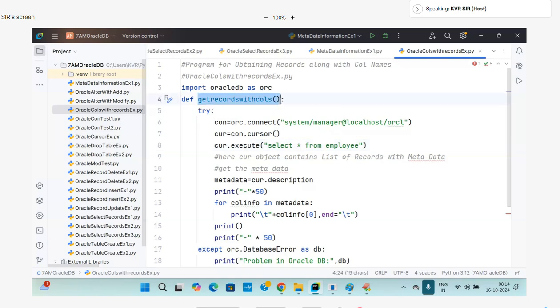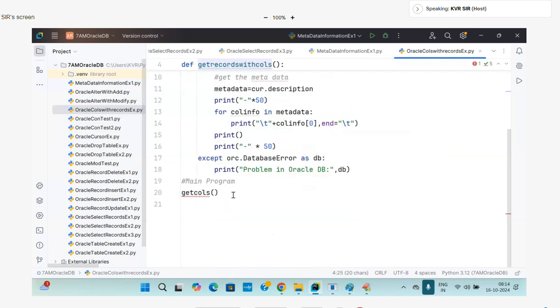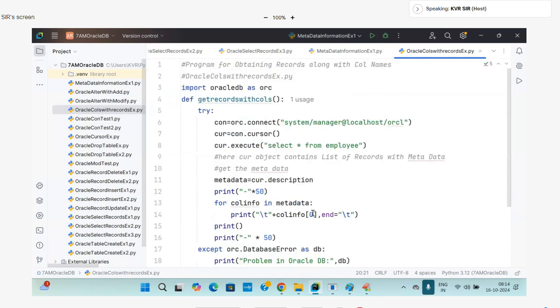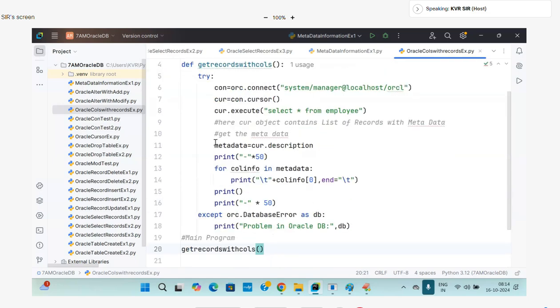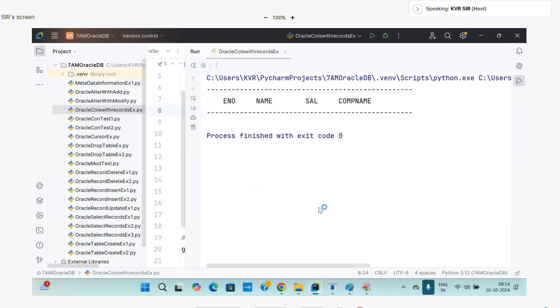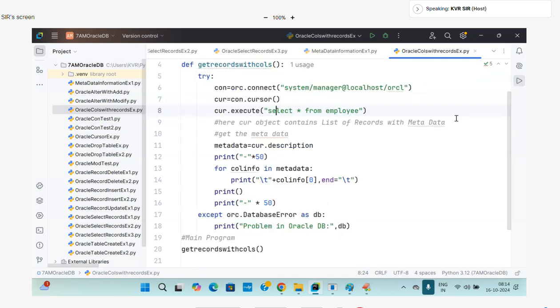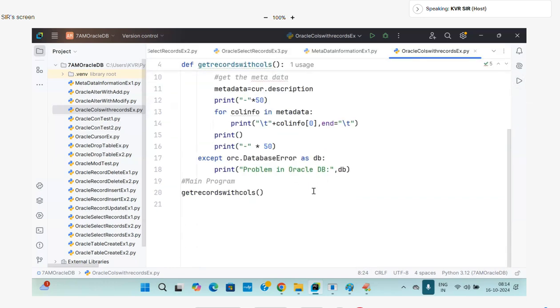So the same thing I will write in the function place also. Here I will write it. Any of the column names are printed. Just try to run this. We got the column names. The column names concept is already available. Are you following me?